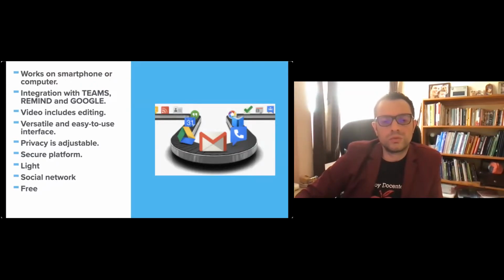It's free. You don't have to pay anything if you want to use it. Students don't have to pay anything. Teachers don't have to pay anything. It's just free. I have been using it for more than 2 years, and I have never paid a single dollar for using the app.